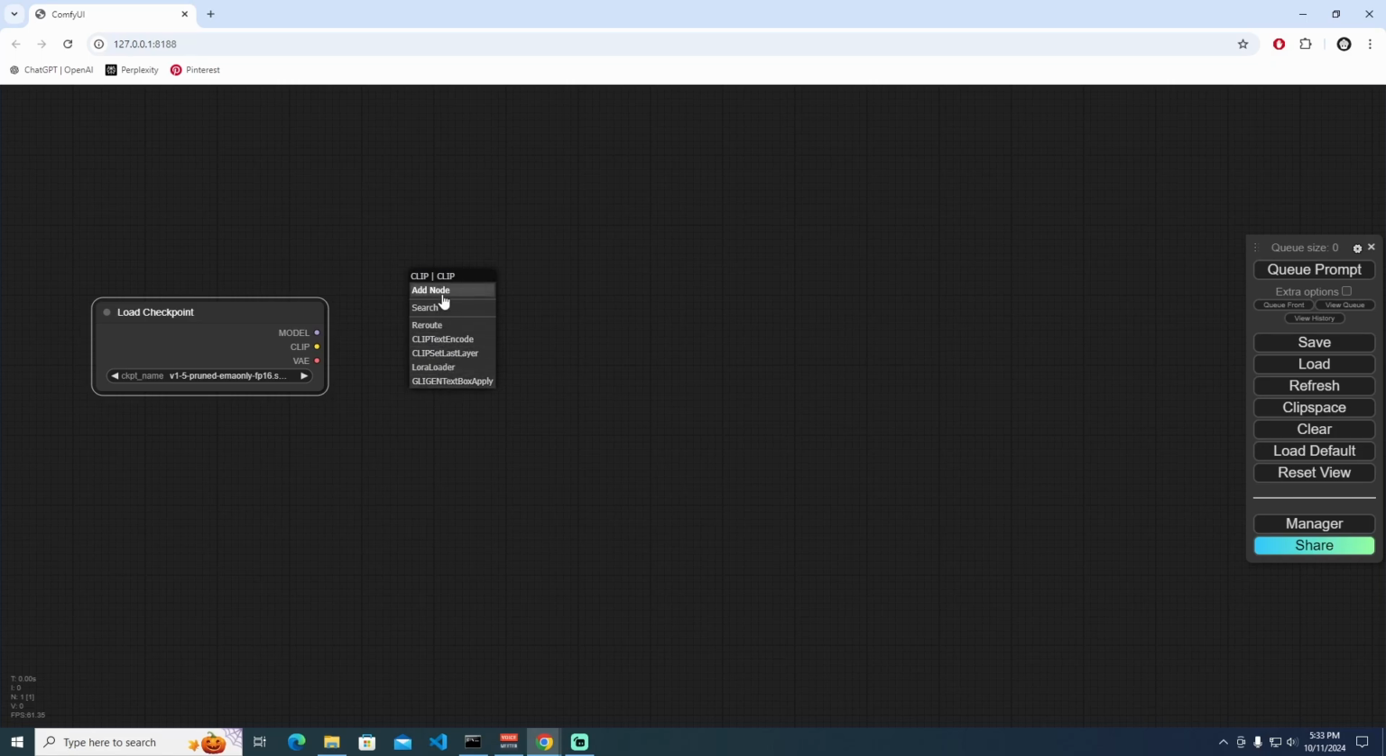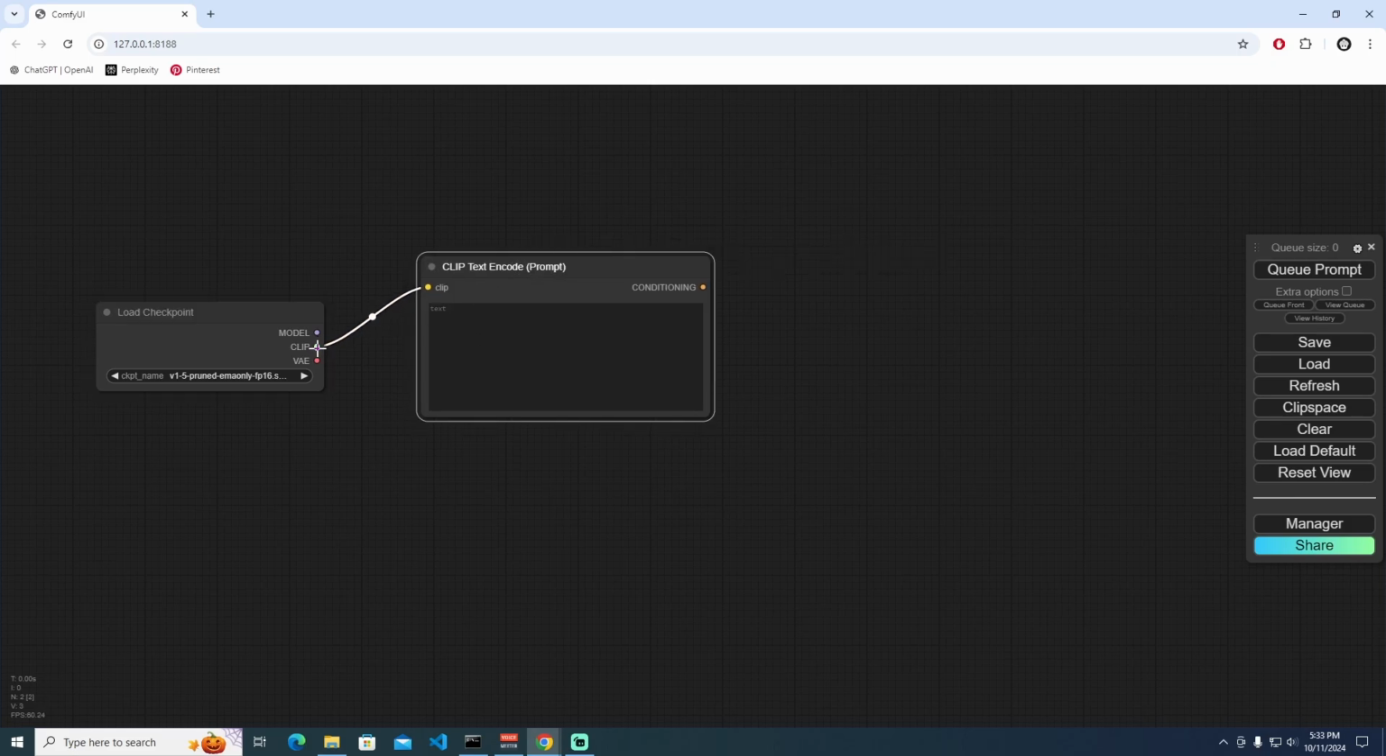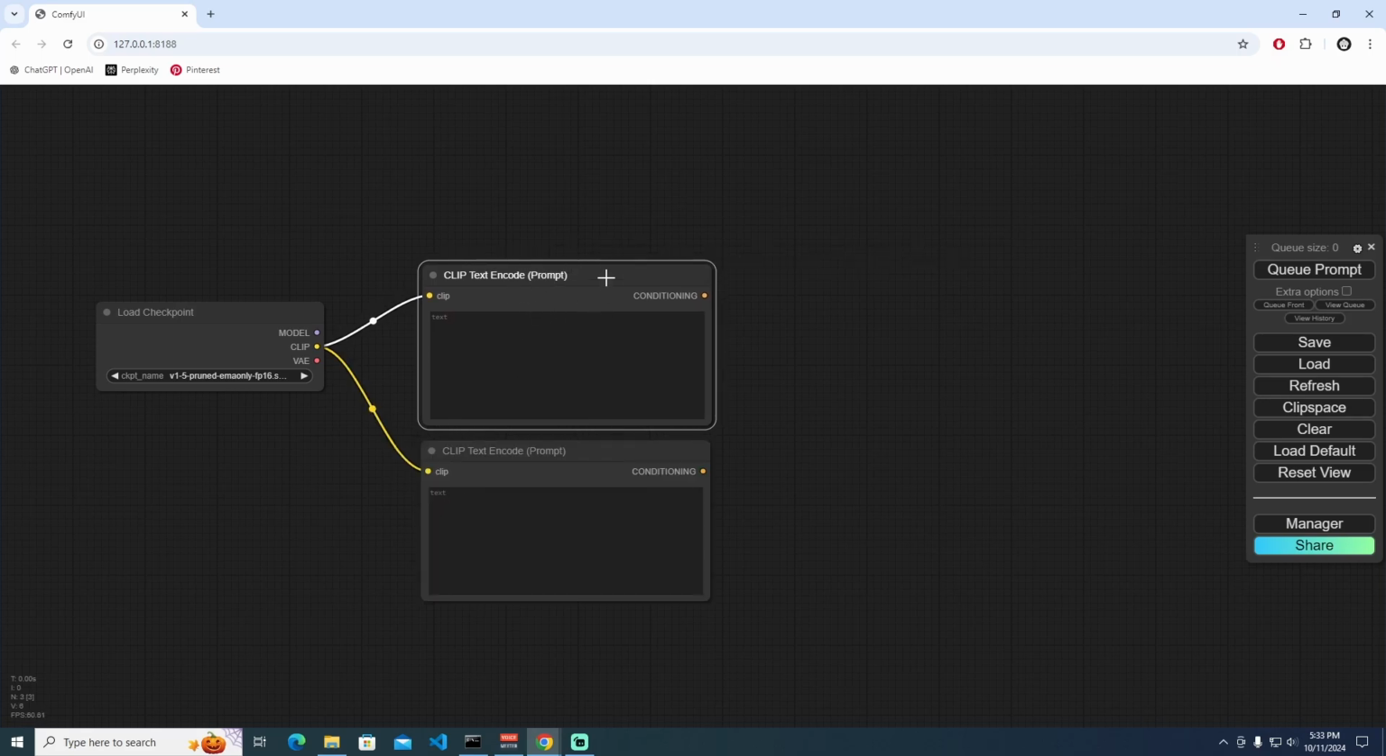You can add another node. For example, in here we just use the CLIP Text Encode, the first thing. And also we are making the same thing again to create another CLIP text node. The first one we are using as positive, and the second one we are using as the negative prompt.